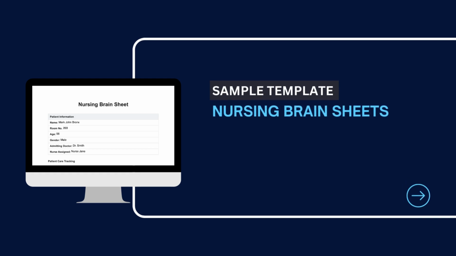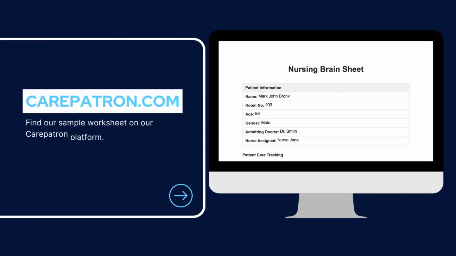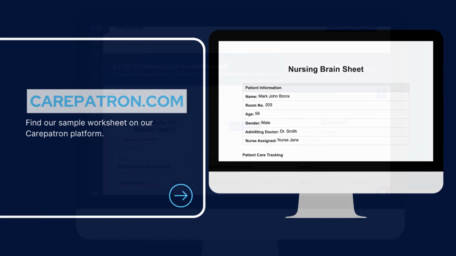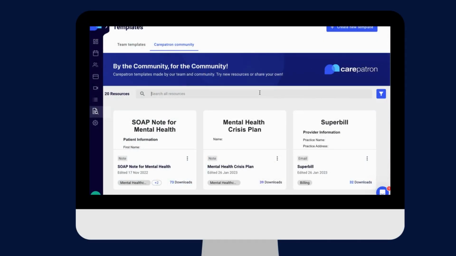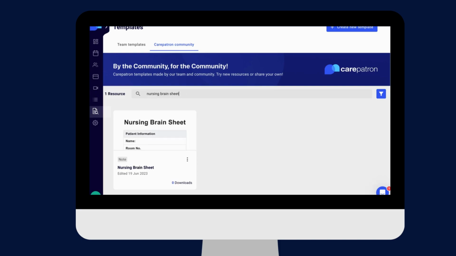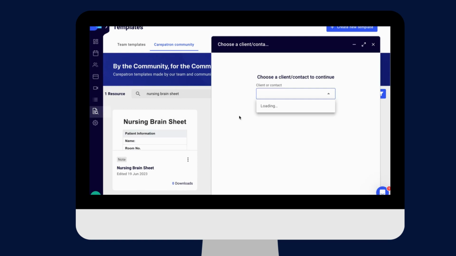Here is a sample of our nursing brain sheets, which you can find on our Carepatron platform. To find our nursing brain sheets, go to our Carepatron platform or click on the link in the description. In our template section, we have a variety of templates and worksheets for you to use with your patients. You can filter or type in keywords to find the worksheet.